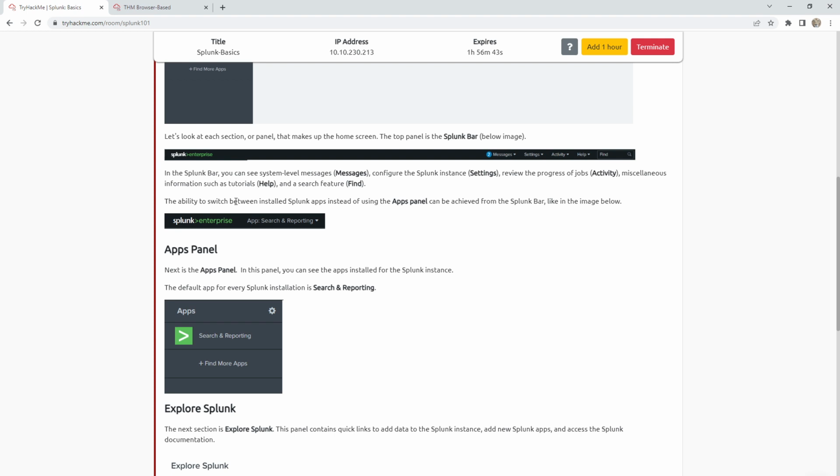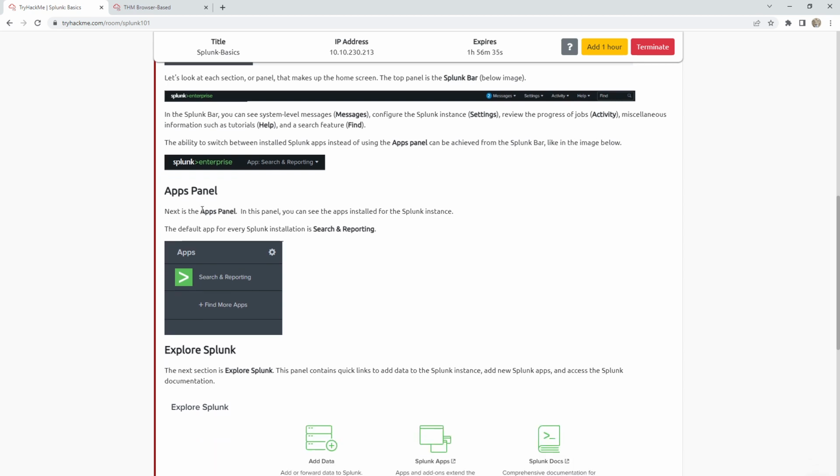The ability to switch between installed Splunk apps, instead of using the apps panel, can be achieved from the Splunk bar, like in the image below. Apps panel. Next is the apps panel. In this panel you can see the apps installed on the Splunk instance. The default app for every Splunk installation is Search and Reporting.